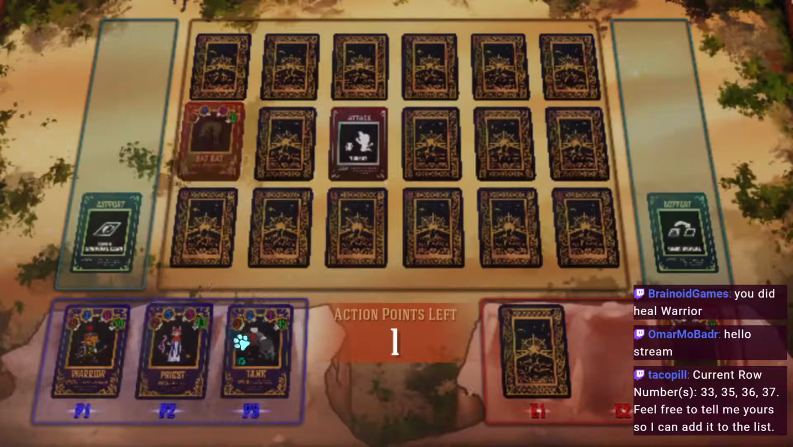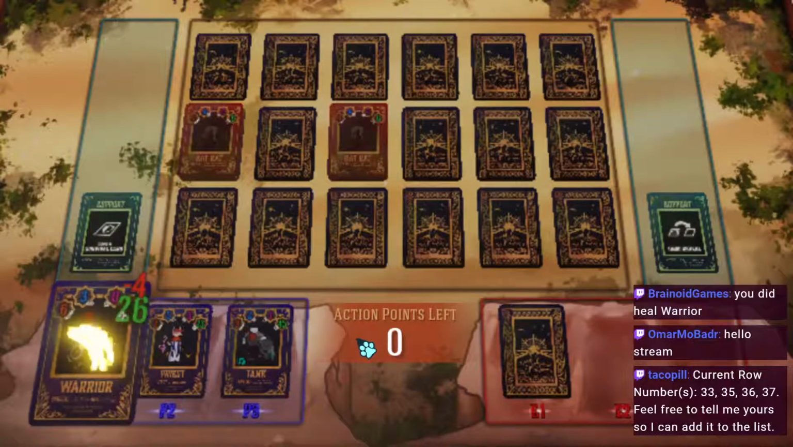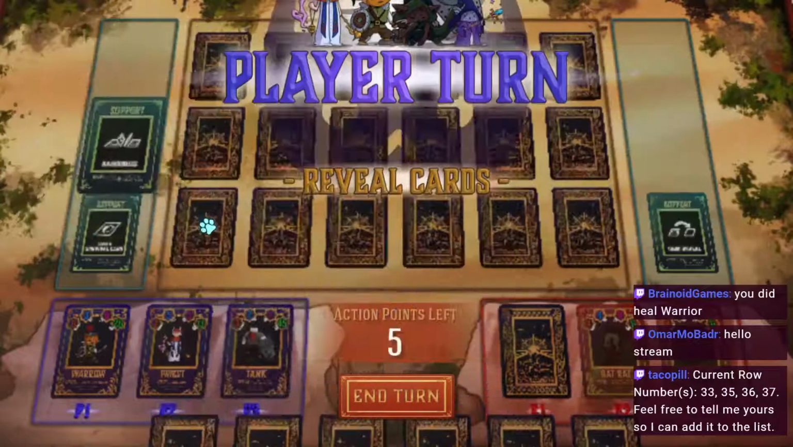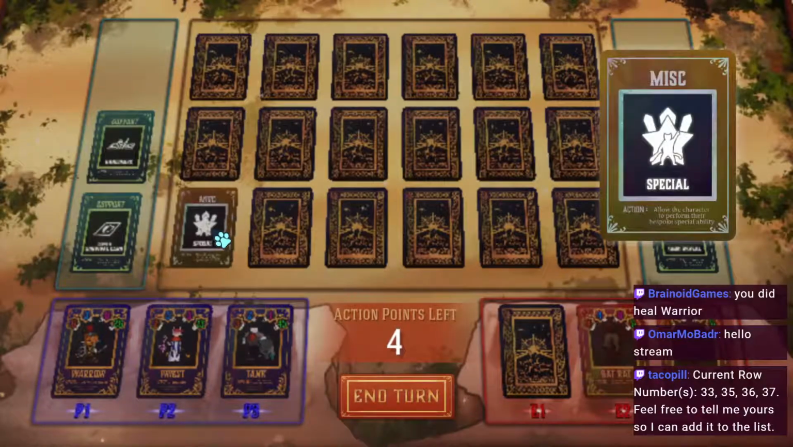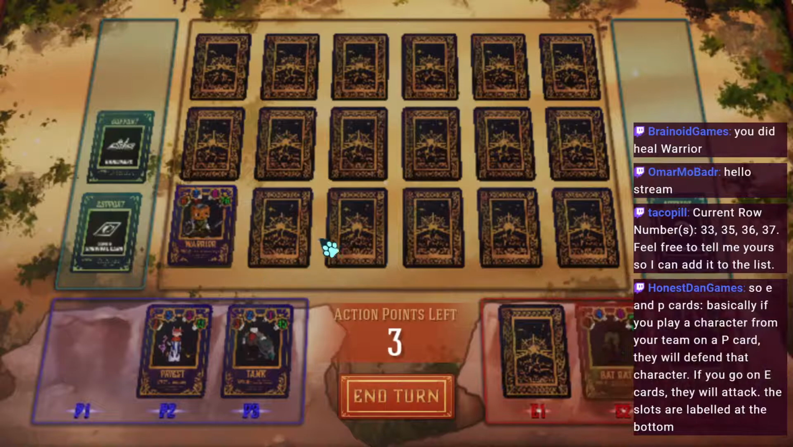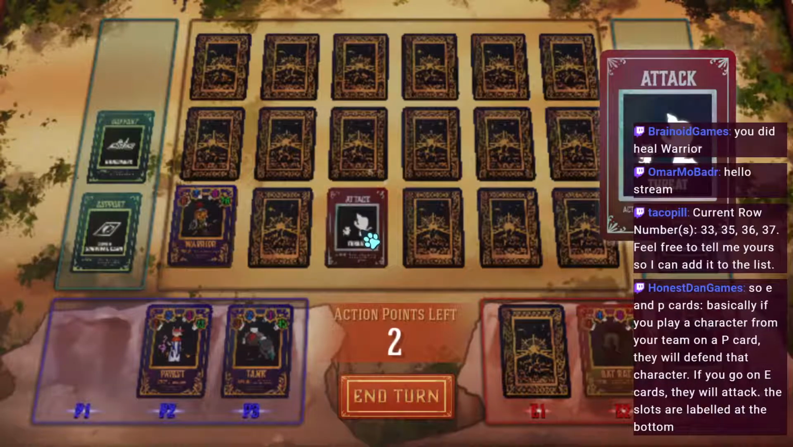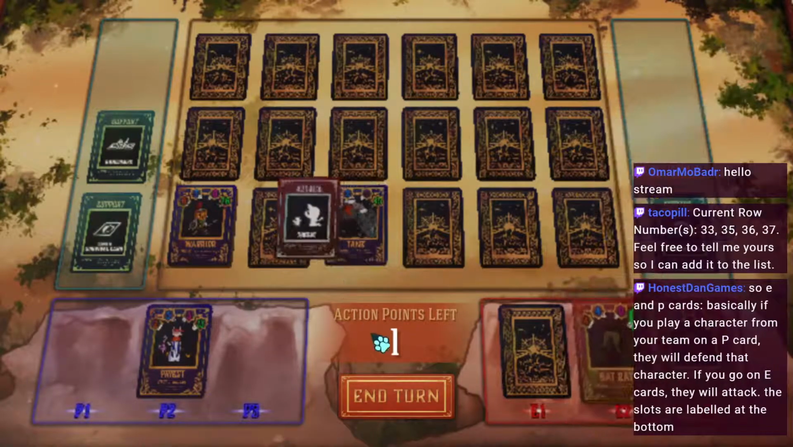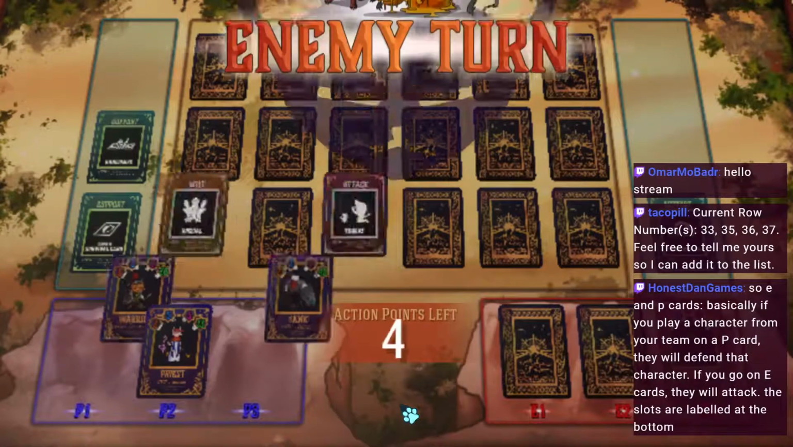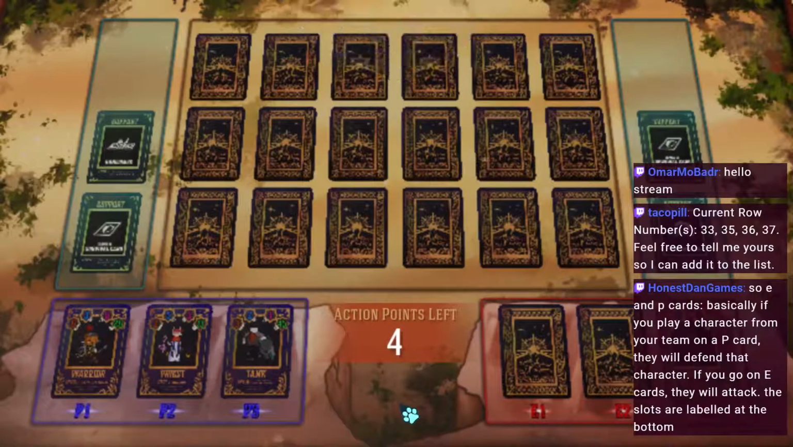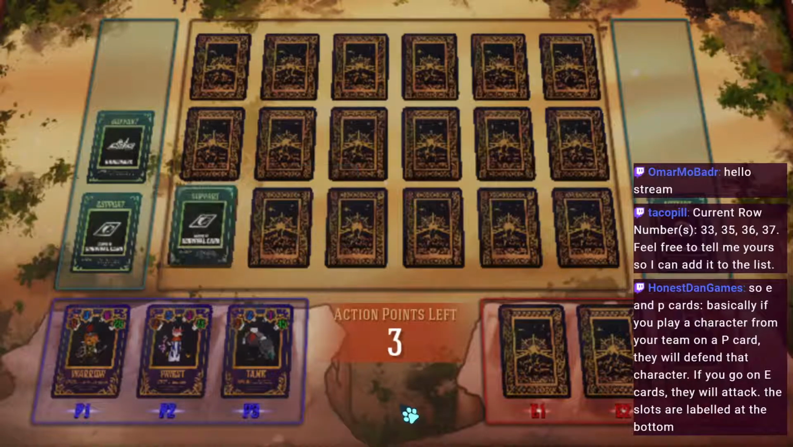Posting the row numbers. Okay, that's useful information. Sure. So EMP cards, basically if you play a character for your team on a P card, they will defend the character. If you go on the E cards, they will attack. The slots are labeled on the bottom. Interesting. No, I'm slowly making sense out of this.